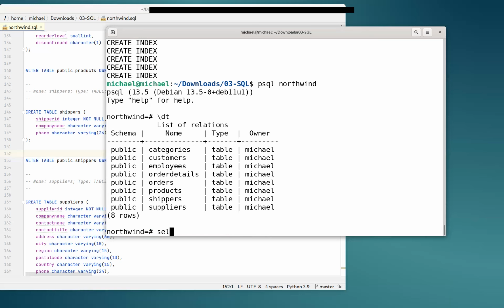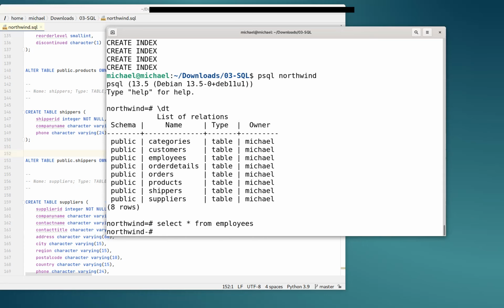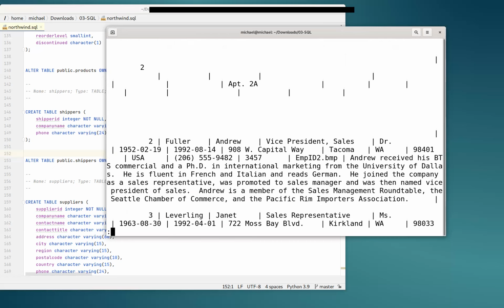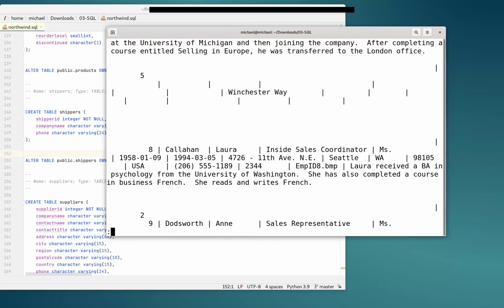Let's do some real simple SQL, just to look at a table. Select star from, let's say, employees. Now, here, this is a common mistake. I hit return. Why isn't it working? Well, I can beat you to the answer. You have to terminate statements with a semicolon. Now all the information is coming back. We have 9 rows, so there are 9 employees.